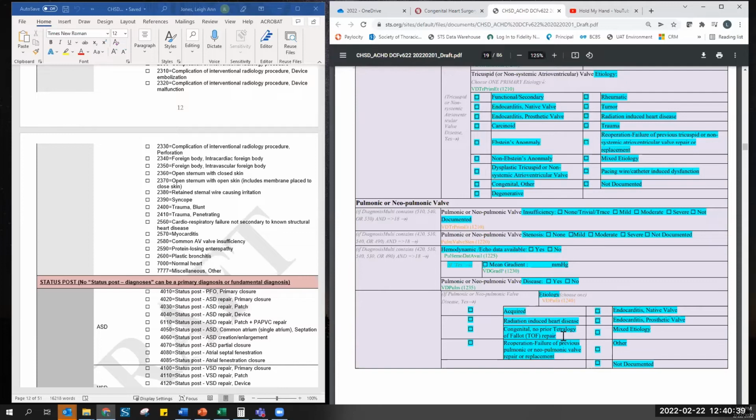Meyer, do you think, and I'm thinking out loud here, that you would put that under a re-op or failure of previous pulmonic or neopulmonic valve repair or replacement? Melinda, maybe that's a better question for you. Is that where you guys would have included that? We don't have that choice in adult. We don't have congenital no prior tet repair.